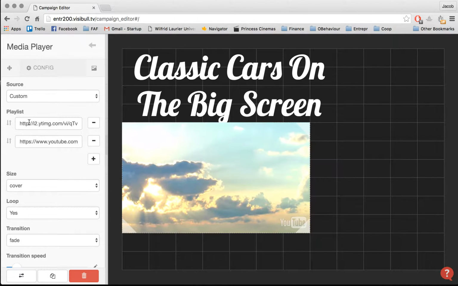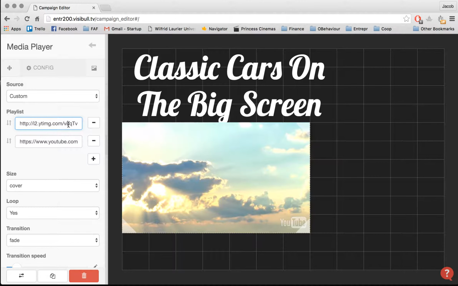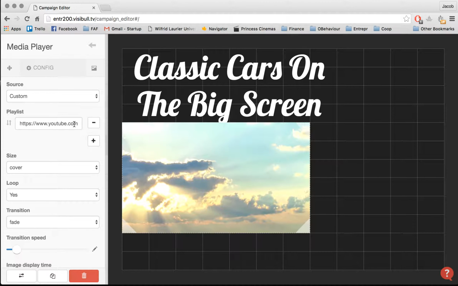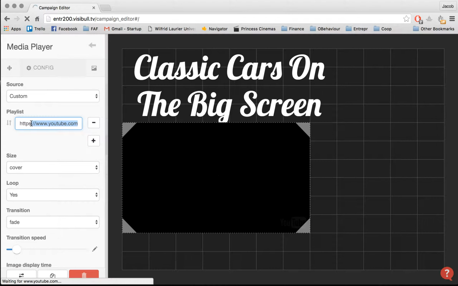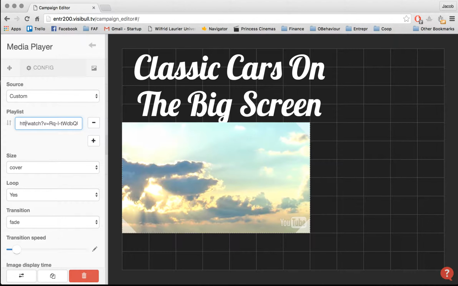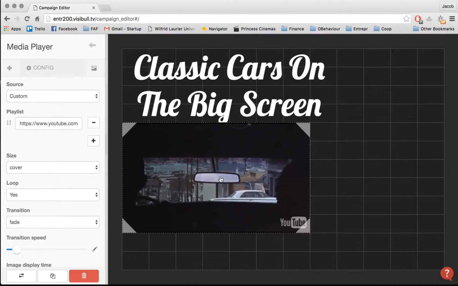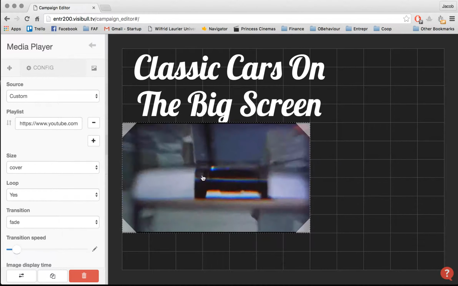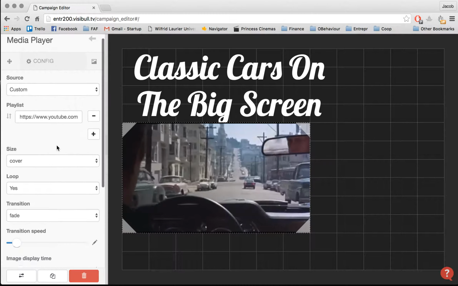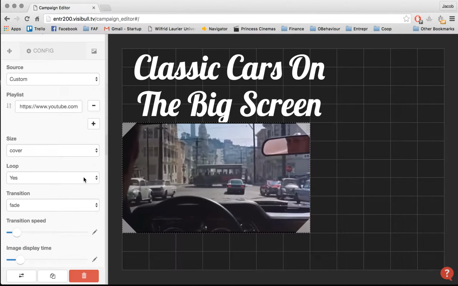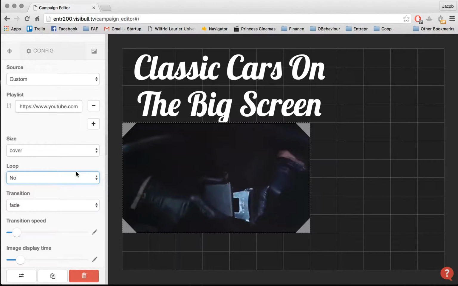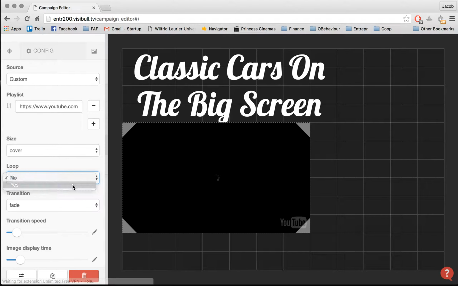And here are the different default playlists that load. I'm going to remove these, and in this one I'm going to put a trailer for one of our movies. So I'm going to put a trailer for Bullet. I've put the link in for the trailer, the YouTube trailer for Bullet. And as you can see there, it just starts playing right away, which is what I want. Now I can set it not to loop or to loop. I think for the purpose of this screen, we're going to keep it on loop.